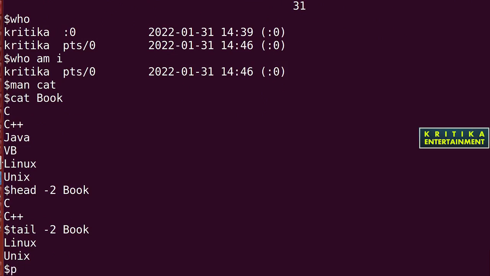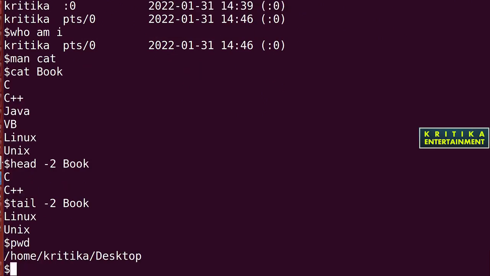PWD stands for path of the working directory. If you write PWD, then it will display where I currently exist. Home, and inside home there is Kritika, then Desktop. I want to tell you this is your root directory. So in the directory, home is another directory. Okay, inside Kritika you will find one Desktop. This is called your path of the working directory. Okay, next thing.